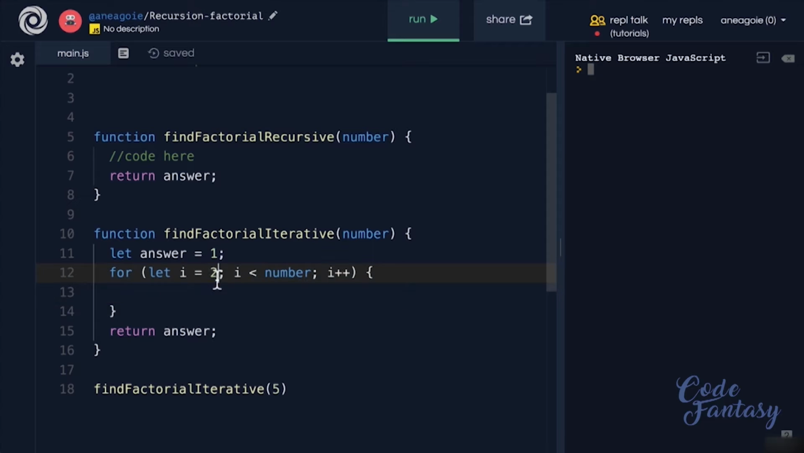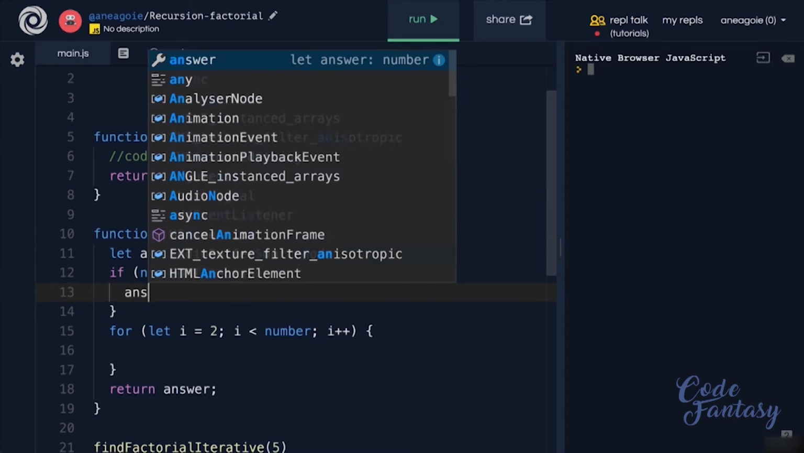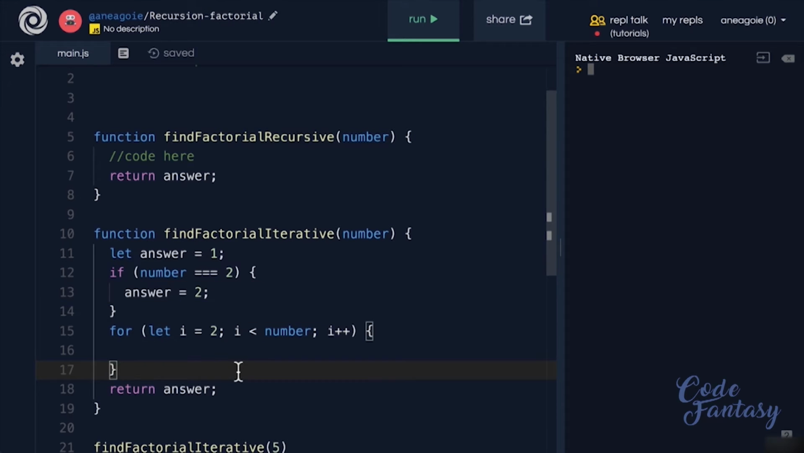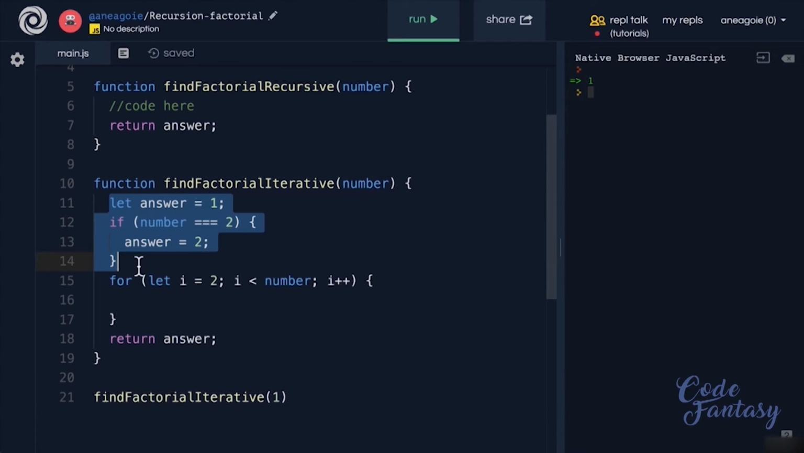We're just saying that if the number that the user enters is, let's say, 2, so that 2 is not greater than number 2. The way we have it now, if somebody enters find factorial iterative 2, we're going to return 1. But instead, we can just do a simple conditional check saying that if number equals 2, we'll just say that answer equals 2. So that if I run this function and just say 2, I get 2. If I say 1, I get 1. And there's other checks that we can do, obviously. But for our case, this is good enough.